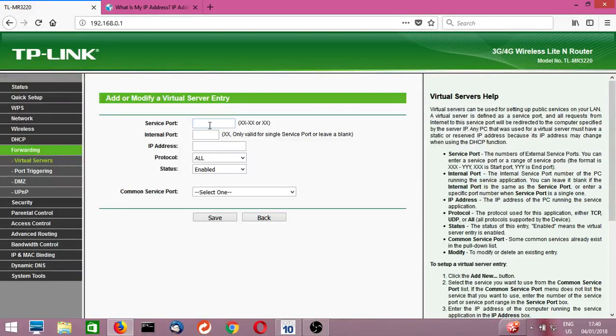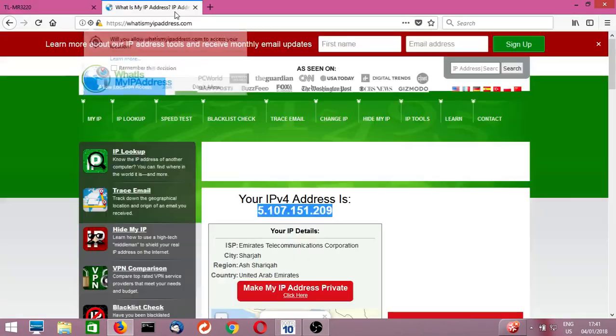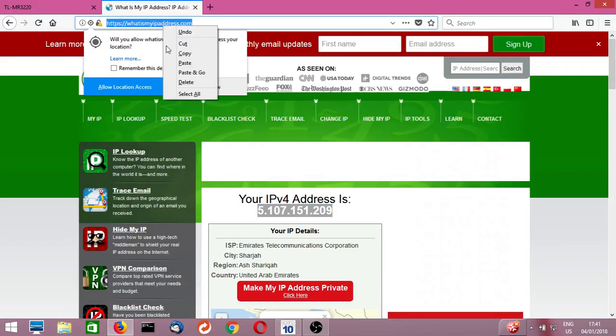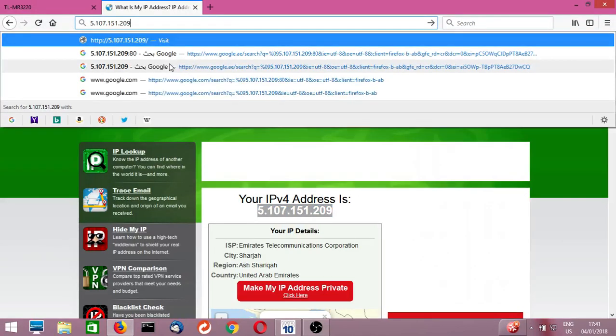One is called the service port. That means the request is coming along with this port number. That is the meaning of the service port. Suppose our public IP address is 5.107.151.209. If we type this address from anywhere else in the world, it will directly come to our home server.